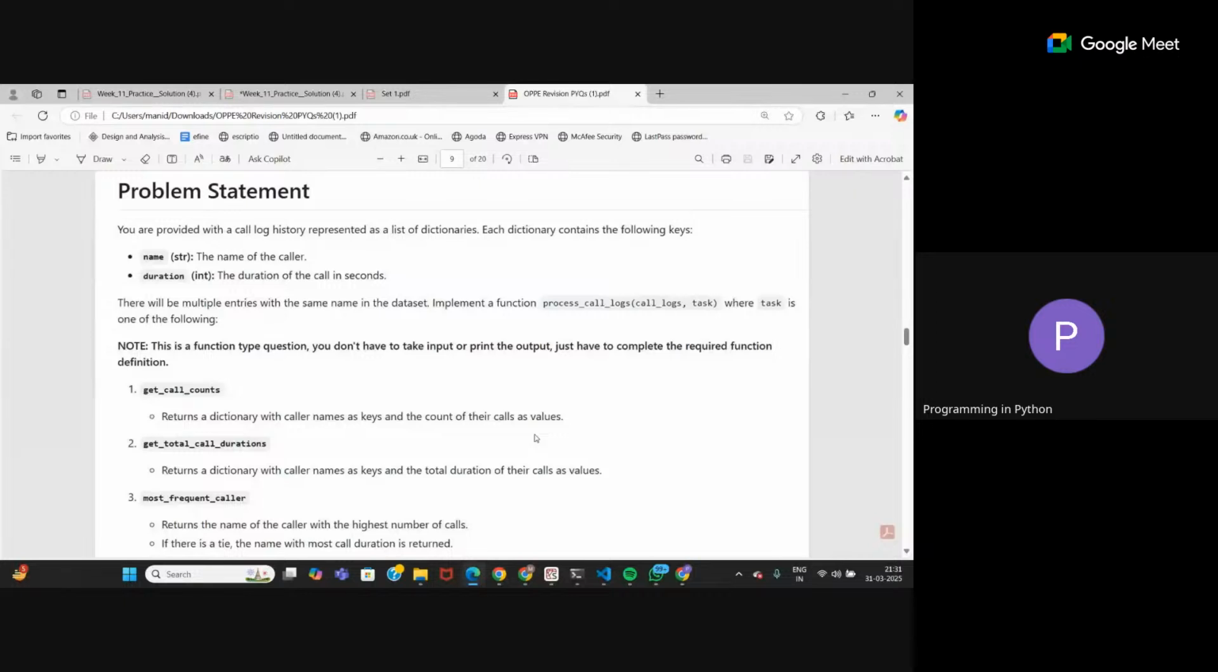Okay, see, the problem statement is saying we have a call log history, which is represented as a list of dictionaries again, where each dictionary contains two different keys. One is the name, one is the duration. Name is a string type of value, duration is storing an integer type of value. So name is the name of the caller, duration is the duration of the call in seconds. Okay. So there will be multiple entries with the same name in the data set. That means one person may have done multiple calls, right? So for them, there will be multiple such dictionaries.